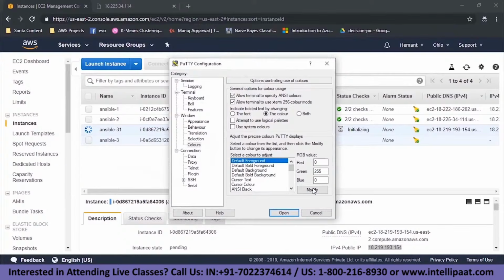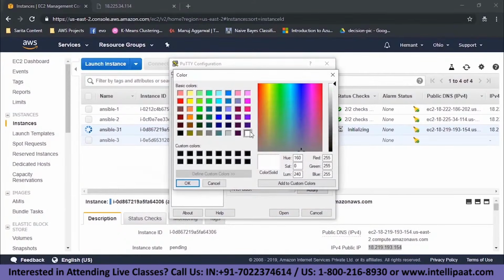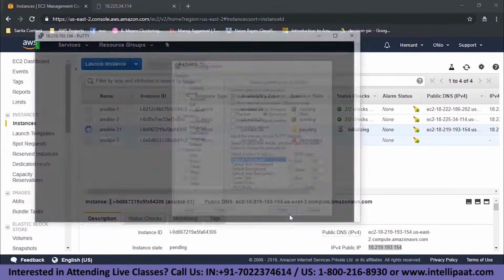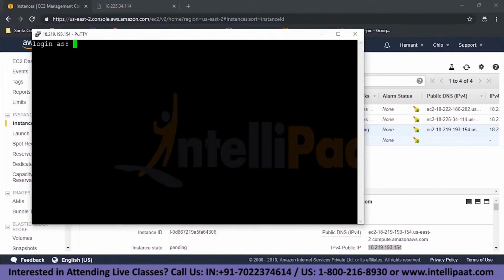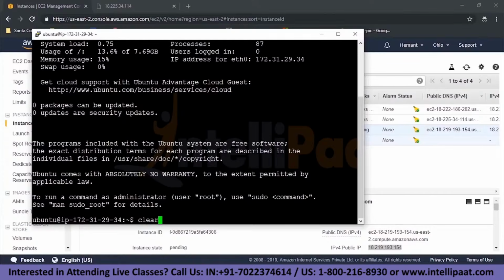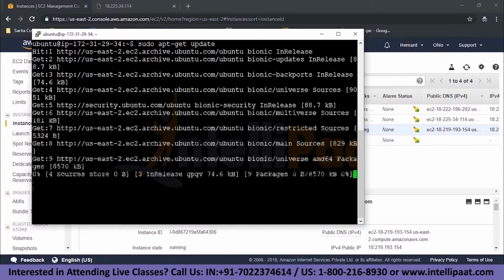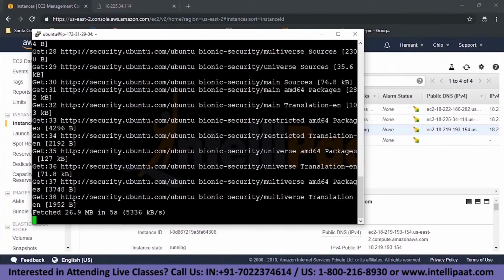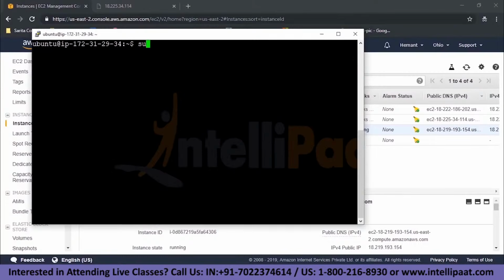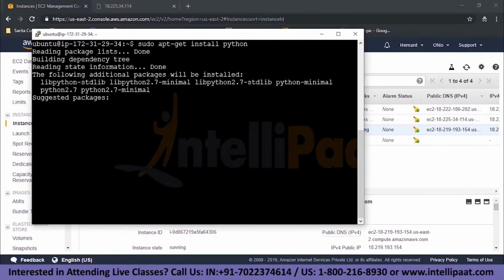Let's select the color to be white so that we can differentiate it easily. Okay, let's click on open, and now let's log into our instance. Alright, so I've successfully logged in. Now how do you add a host? All you have to do is update the machine, sudo apt-get update, and the next step would be to install Python, sudo apt-get install python.